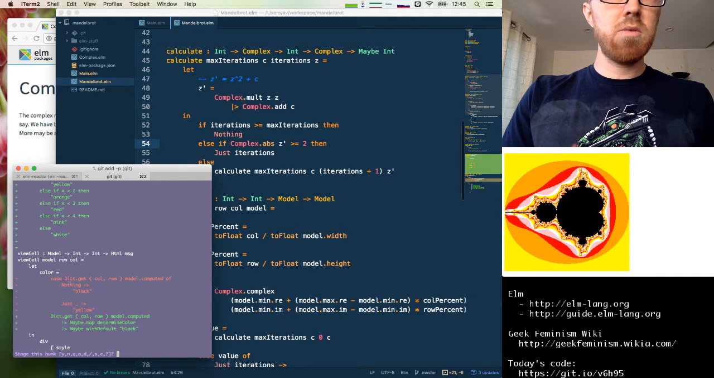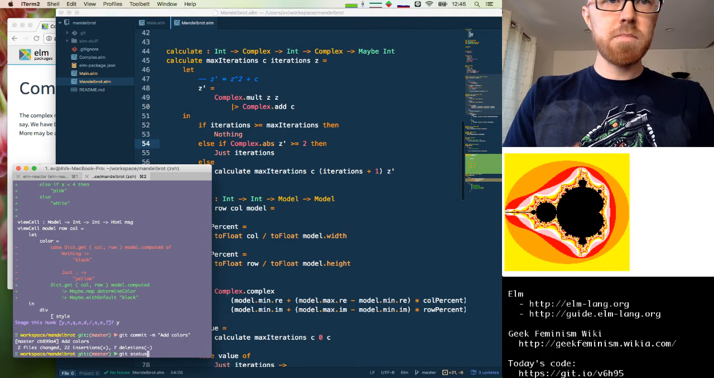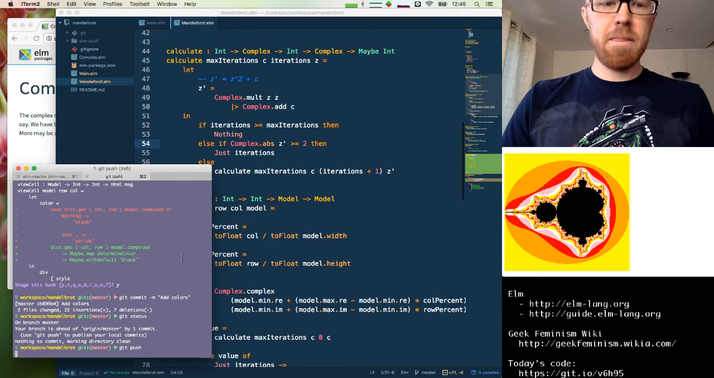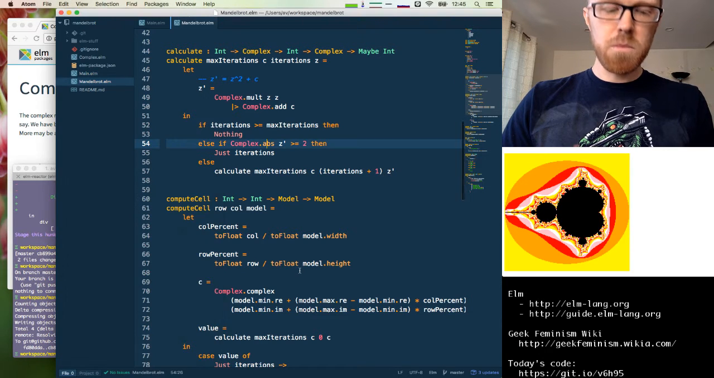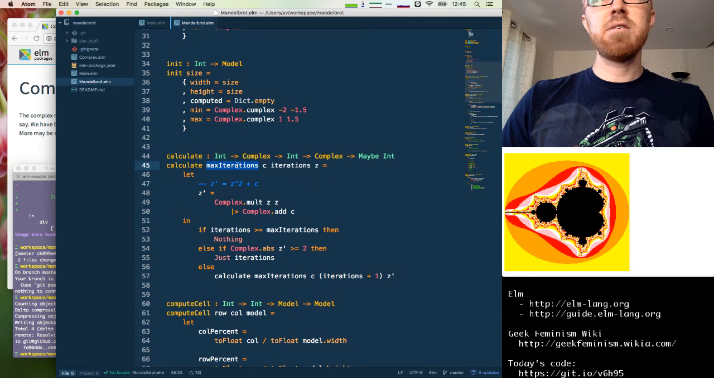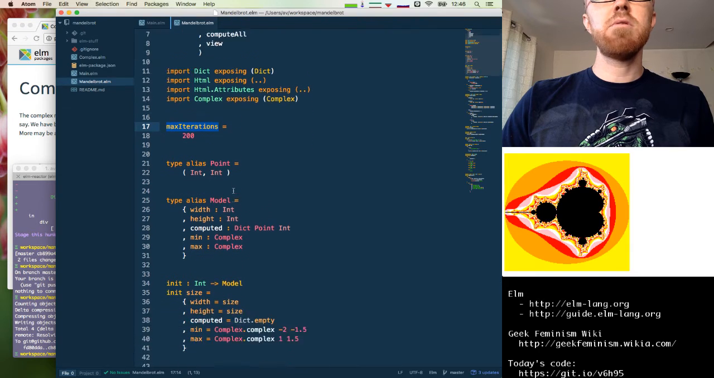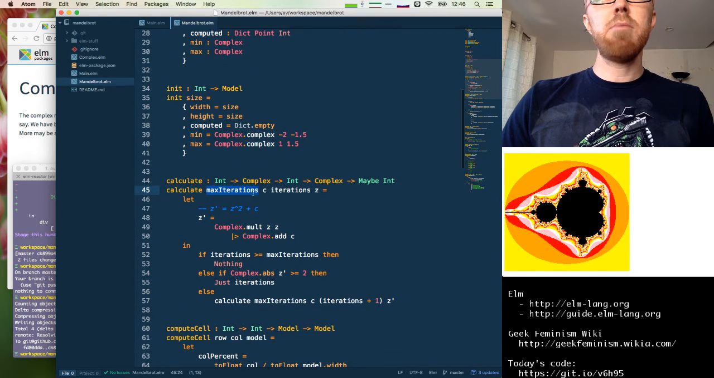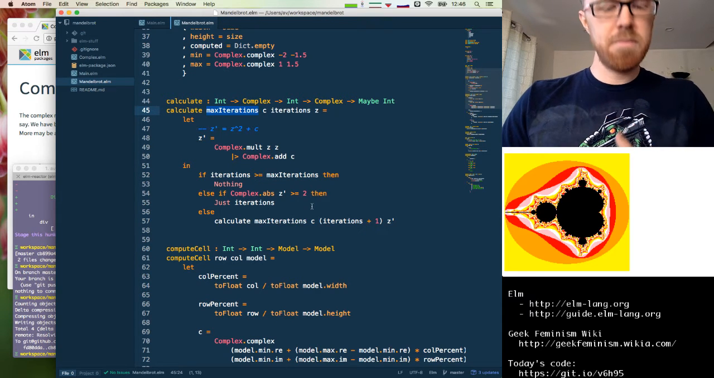Alright, so here we are, adding colors. And Lily's asking if we need to pass max iterations in. We actually don't right now because it's defined at the top level, but I kind of want to keep it as a parameter just so that it's easy to change later.